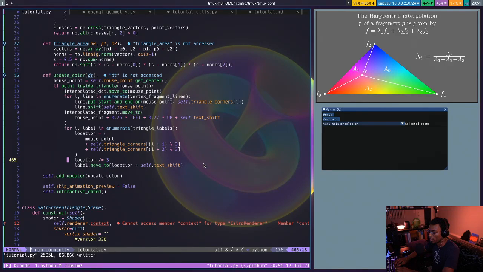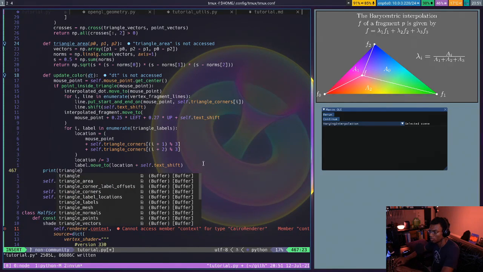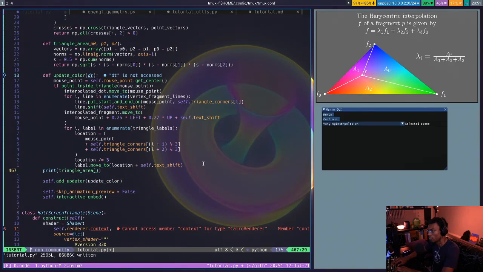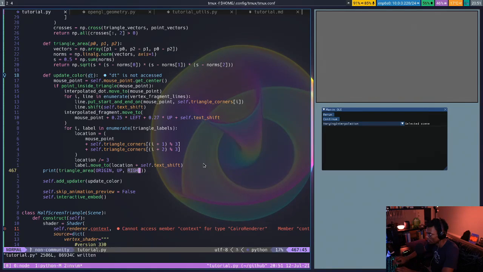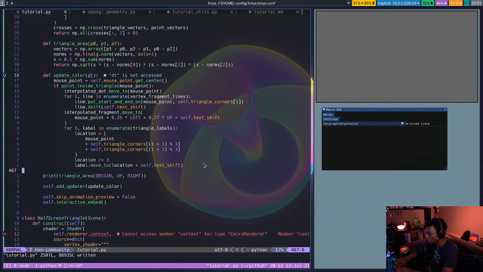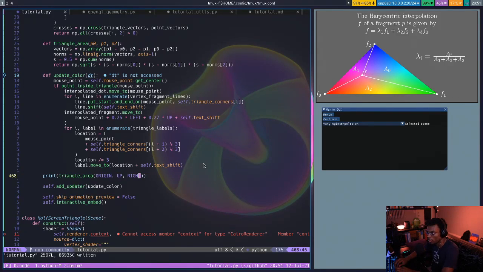Now let me test this. I'm gonna pass this origin up and right. And this should be 1/2 base times height, so this should just be half. And it is half. Because I am really good at programming. Okay.